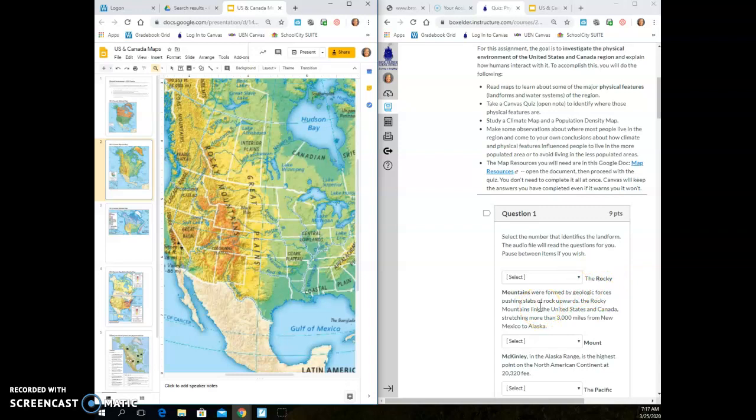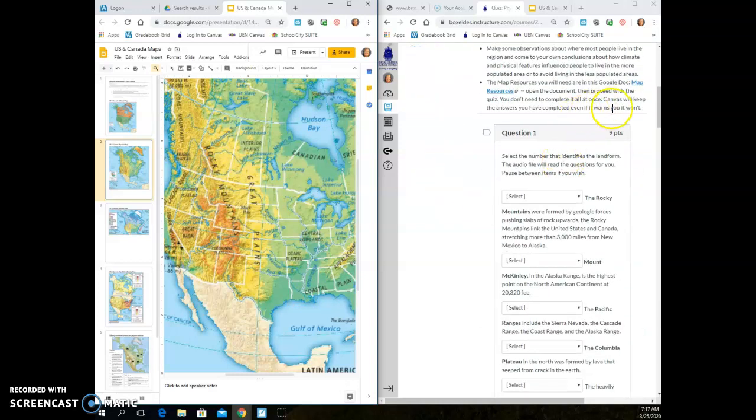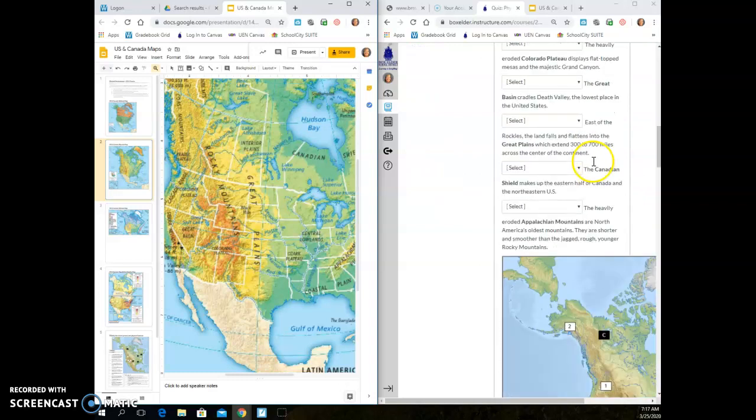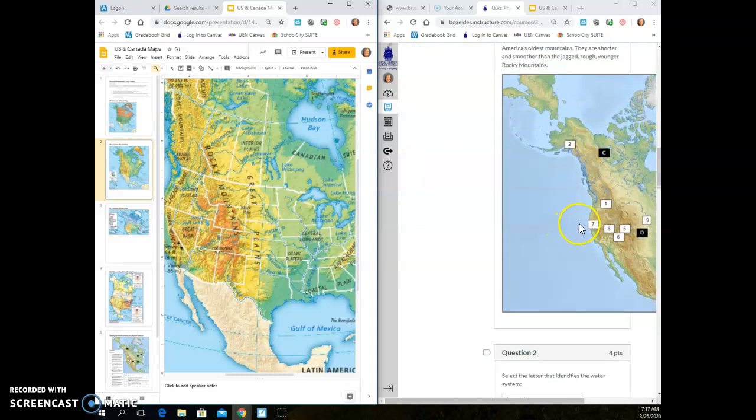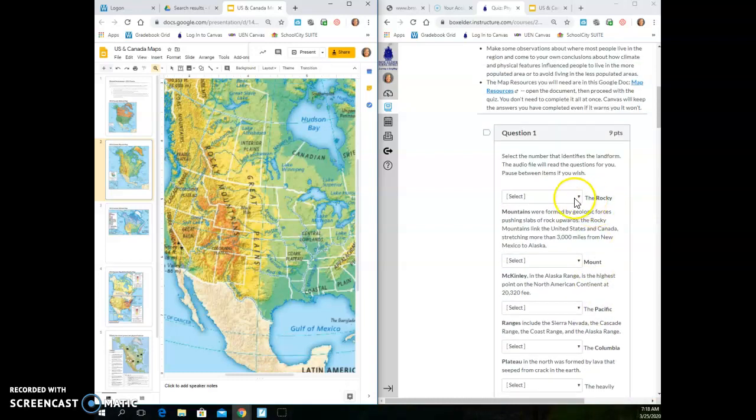rock upwards. The Rocky Mountains link the United States and Canada, stretching more than 3,000 miles from New Mexico to Alaska. Now the part in bold is the part you really need to see, but the other is good information. So I see the Rocky Mountains right here, so if I look back on my quiz map, oh, there it is. It's down below. Okay, so it looks to me like the Rocky Mountains would follow this line of mountains here on the map, so that should be number 5. So you would just go here and select number 5.